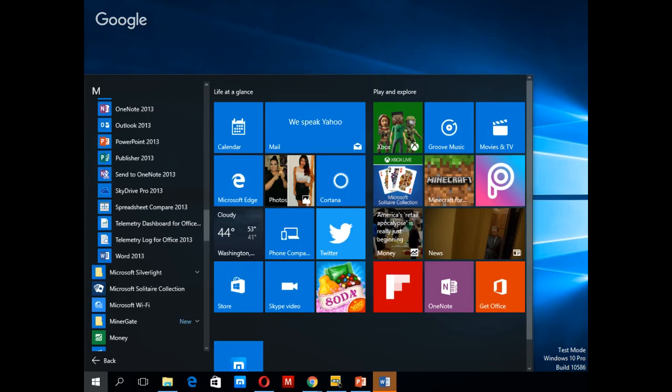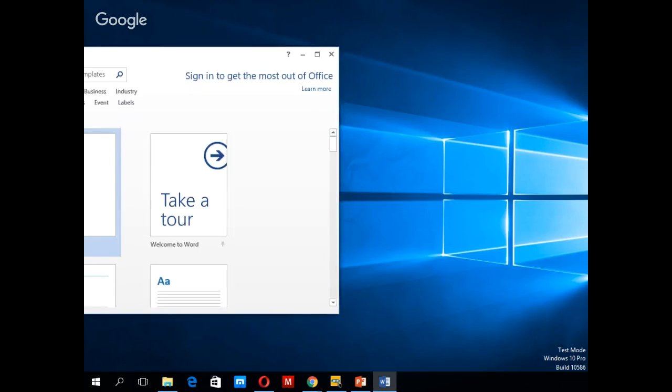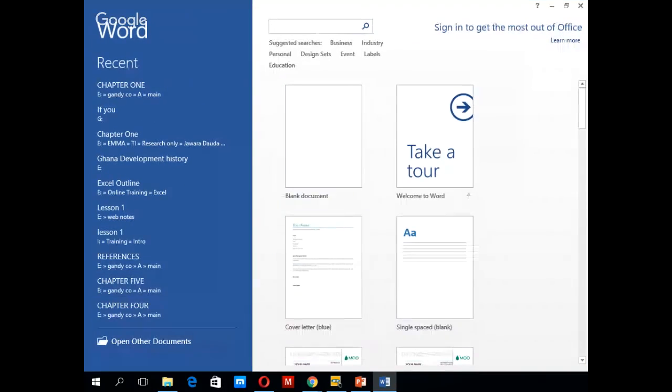Of course, there's another simpler way that you can also look for Microsoft Word on your PC. There's another simpler method, another simpler way. And that one is just when you come to the start menu.